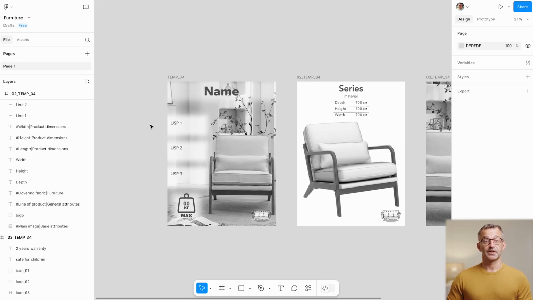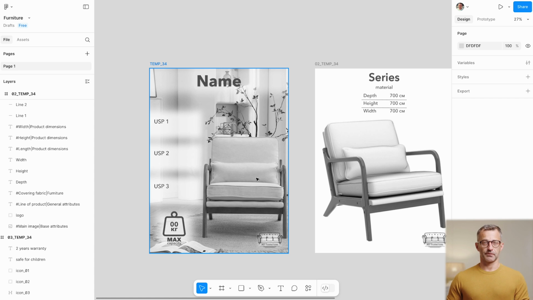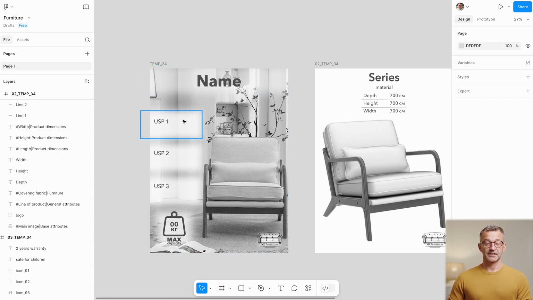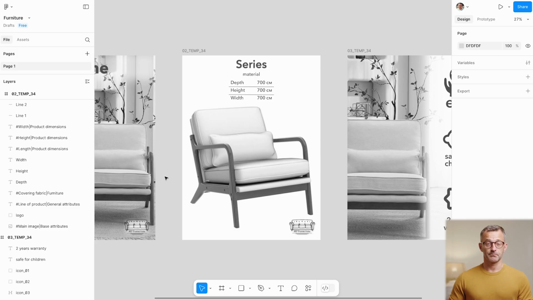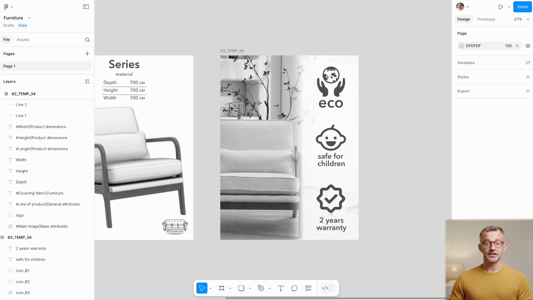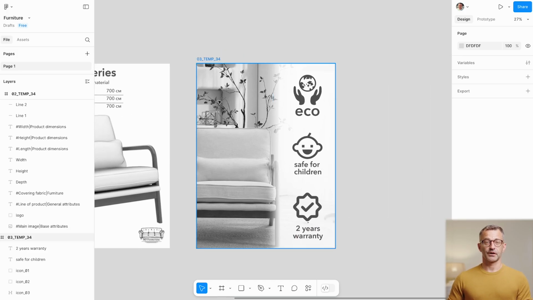In our example, we'll use 3 templates. The first template features a lifestyle image, product name, 3 key selling points, and the maximum load capacity. The second slide presents the product line name, materials used in manufacturing, and furniture dimensions. The third slide includes our standard benefits block along with a photo of a specific product.